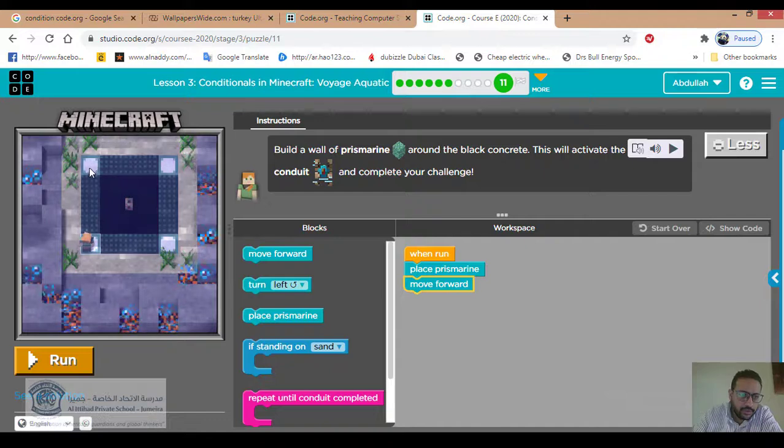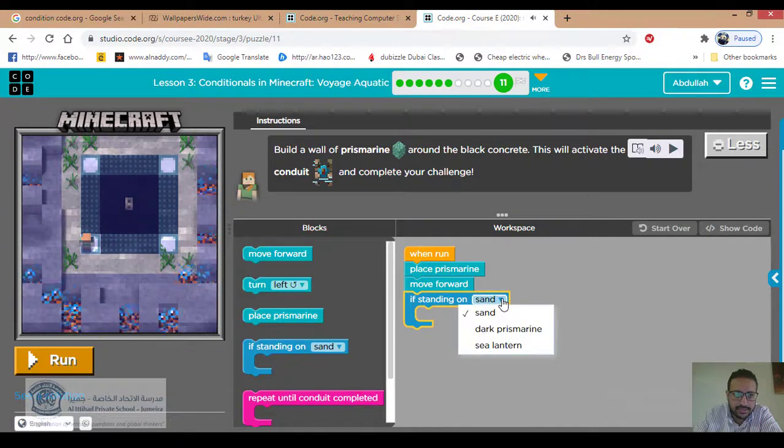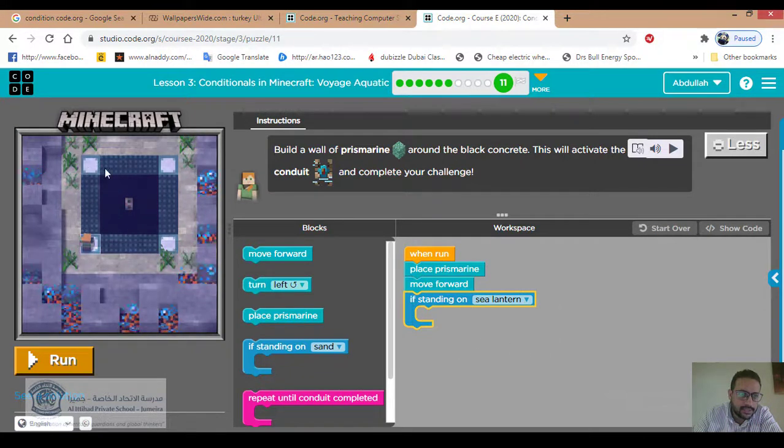When he reaches, how do we reach here, this is called what, guys? If standing on, let's select. There is no sand here, but there is a sea lantern. This light here is called a sea lantern. Okay, this is a condition here. If standing on the sea lantern, what will he do when he reaches here?